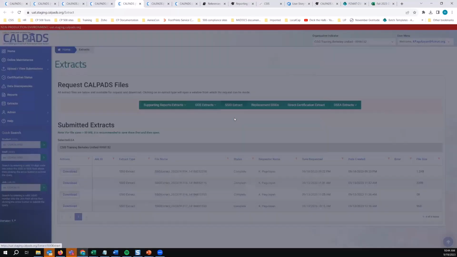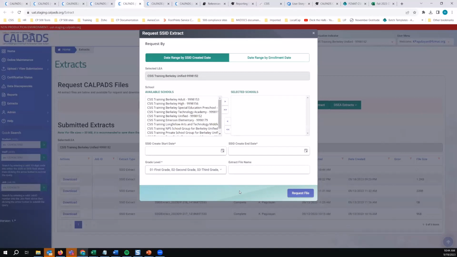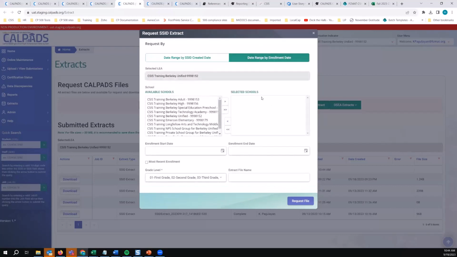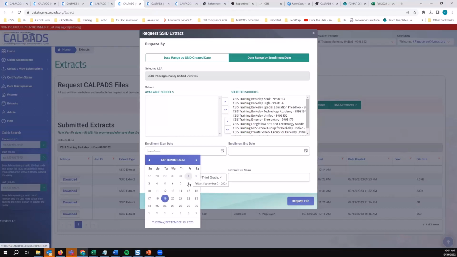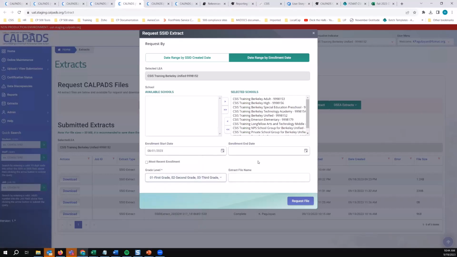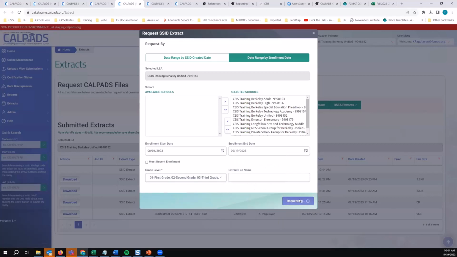Or another way is, let's say you're trying to generate all of the SSIDs you created this week, or even since last week. You could do by date range by enrollment. Pick the selected schools, enrollment start date. Let's say the first day of school was as early as 8/14 or 8/1. End date is today, and request the file.